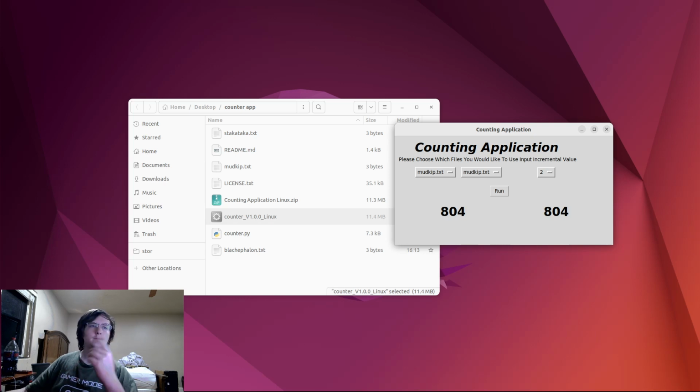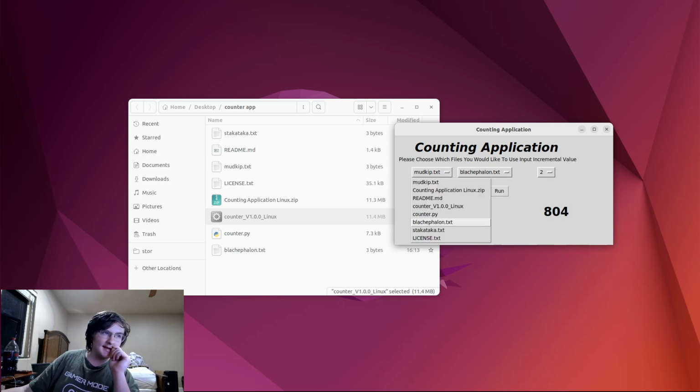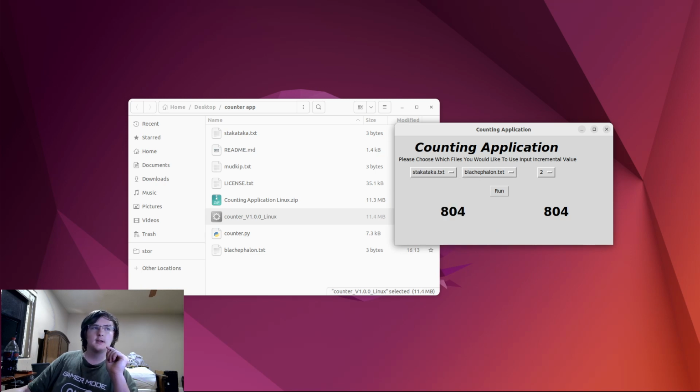So I guess I should show you. If I go to Blacephalon and Stack Attack, which are one of my current hunts, we can go ahead and hit 1, and 1 will happen, and we can hit 2, and 2 will happen. So, whoops. I think that was those. Okay. So yeah, that's what's going on. It's a really simple application.